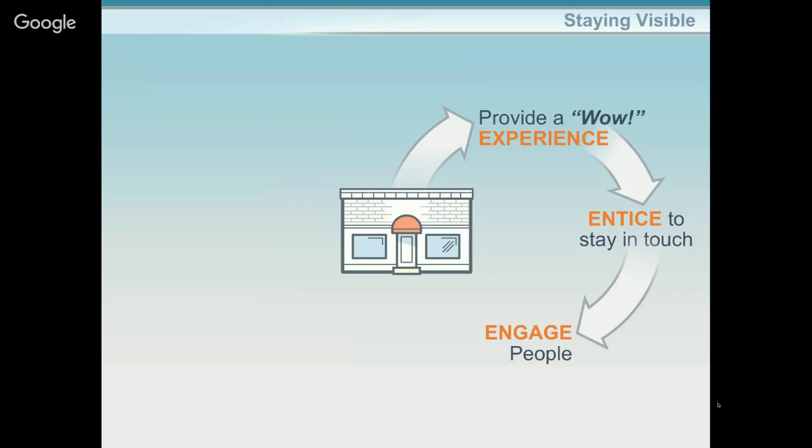They already know you enough to have experienced that wow experience, and you've told them how to stay in touch, and now you're going to continue to engage. The nice part about when people are engaged, they tend to keep coming back for more. So that's the best way to continue to grow your business. Now, there's a side benefit as well.